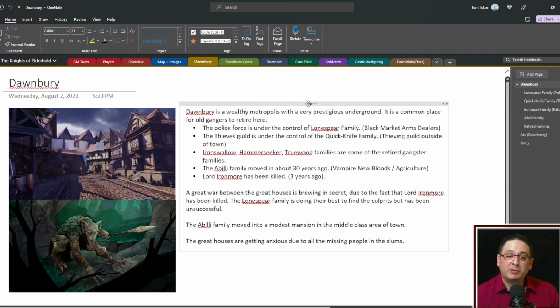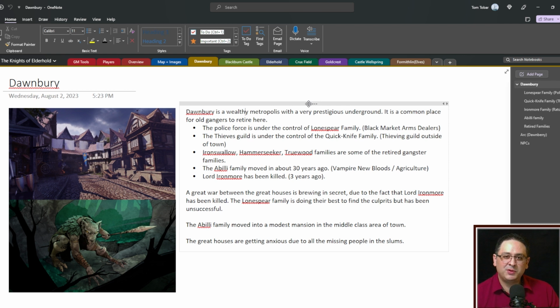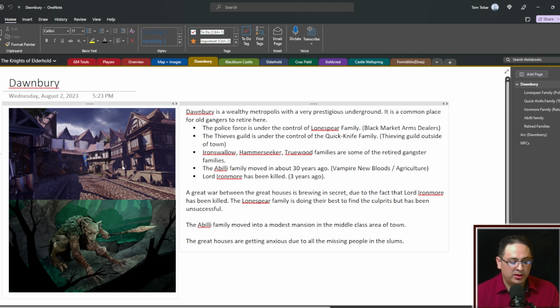Donberry is a place that my players are currently inside, and so I'm not going to show you all the different things about Donberry, but this gives you an idea of the types of information that I have inside of my locations. So I have some clip art that I found on the internet. It gives me an idea of what kind of a feel I'm going for with this town. And then, again, you can just copy and paste these in here, wherever you need. So Donberry is very wealthy. It's a metropolis, very prestigious, underground. It's a common place for old gangsters to retire. It's a fun little place, right?